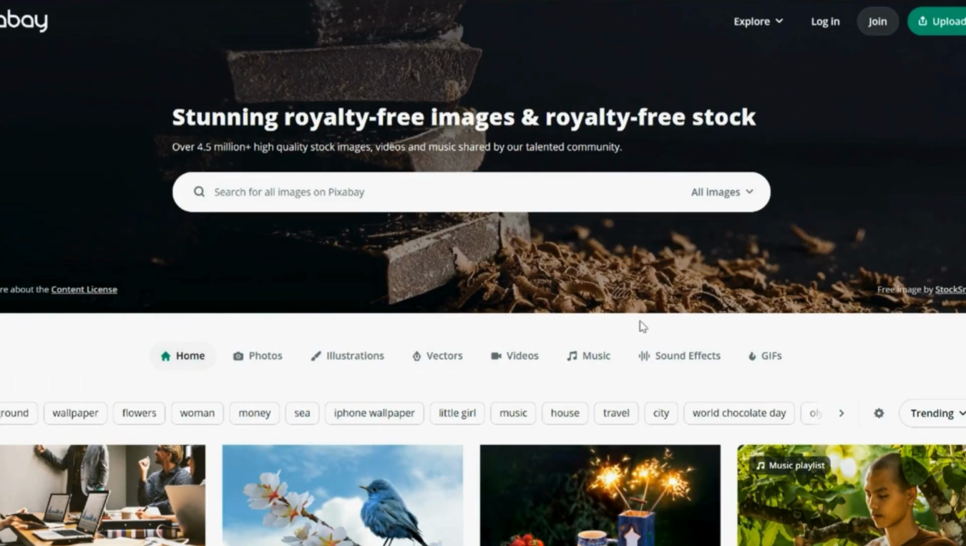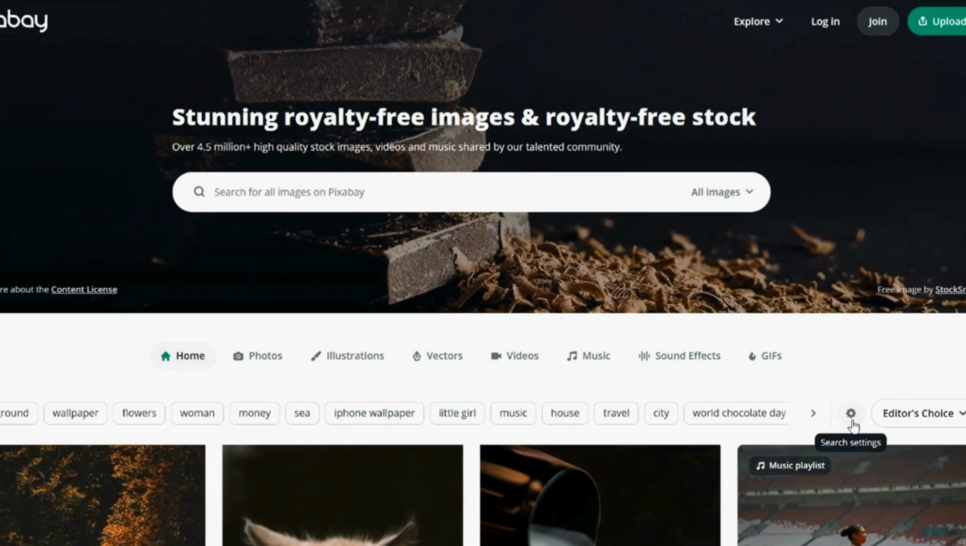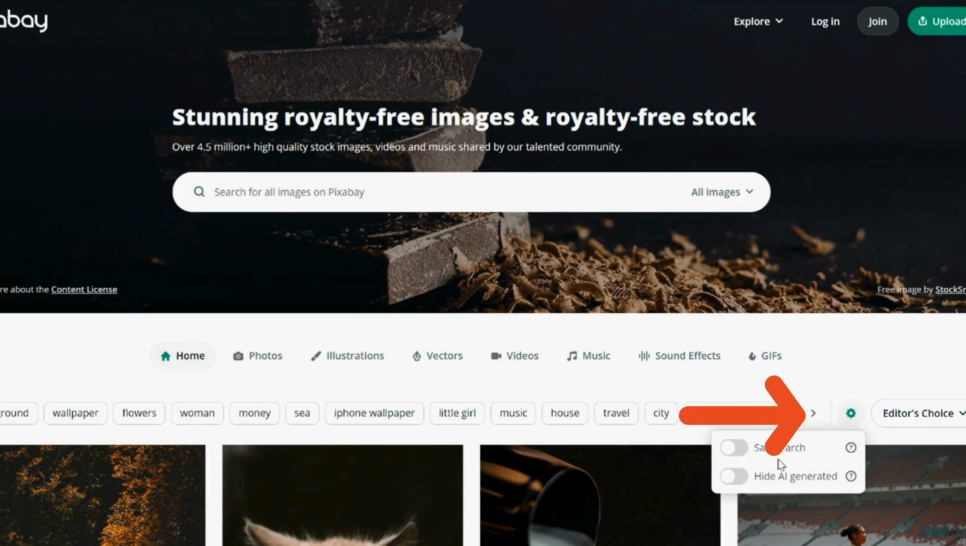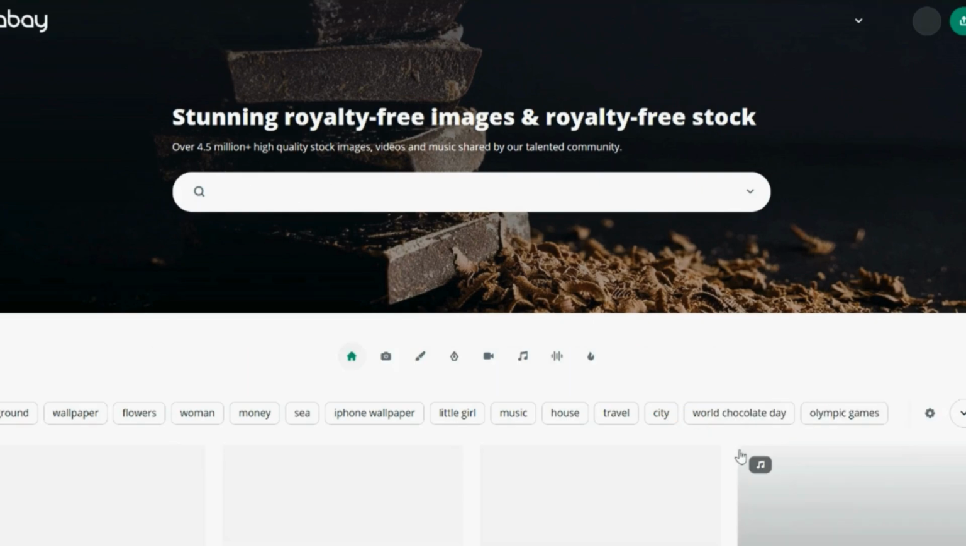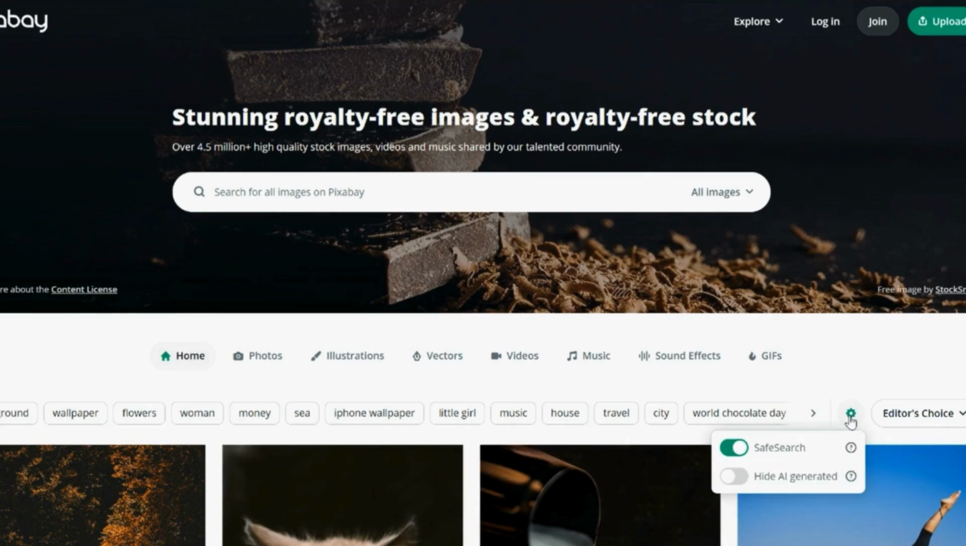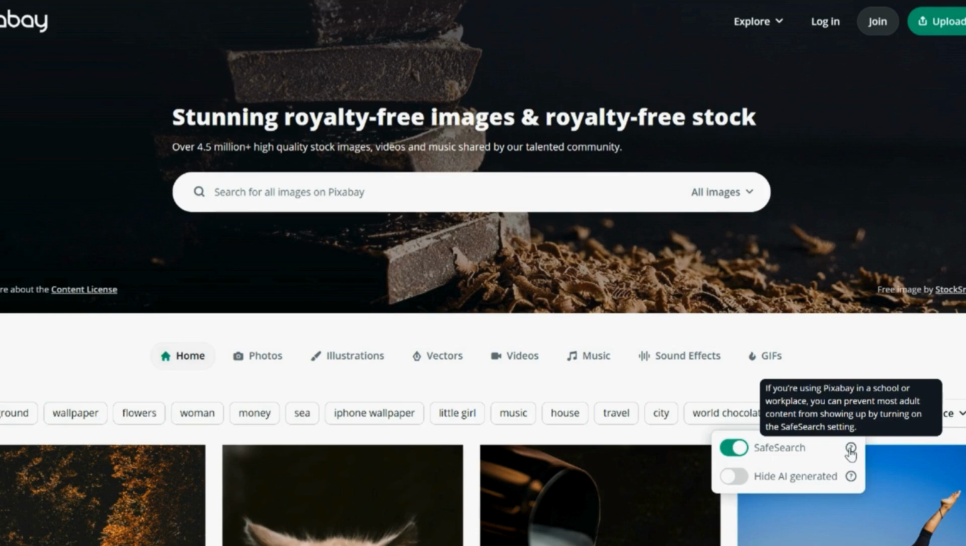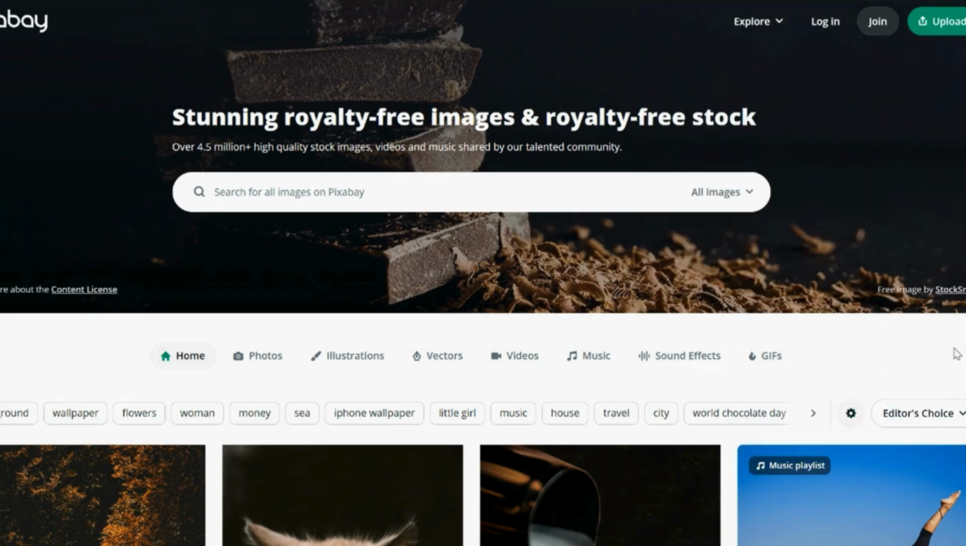All right, so the next thing I want to show you guys is that when you click onto this little gear, you will see it says safe search and then hide AI generated. So what exactly is safe search? If you hover or click onto the little question mark, it says if you're using Pixabay in a school or workplace, you can prevent most adult content from showing up by turning on the safe search setting.